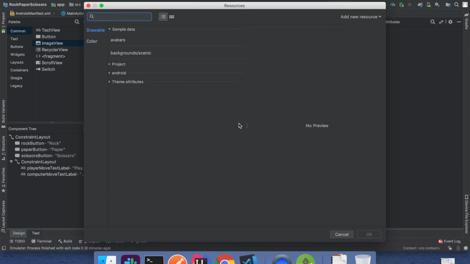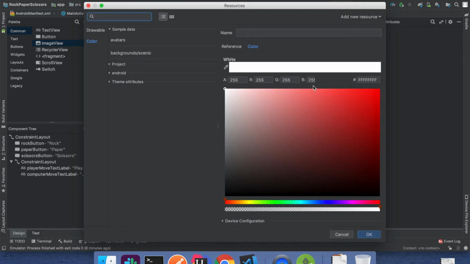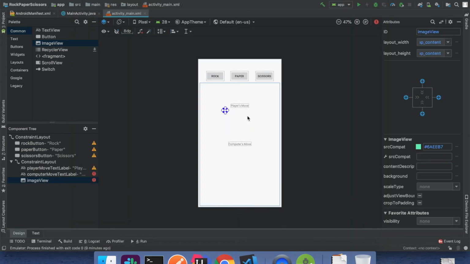From here, I am going to just have it be a color. I don't want an image in there to start, so I'm going to choose a color just to have a placeholder there. What you're going to do is add a new resource, and let's add a new color value. That color value can be anything you want. It's just going to be a little placeholder until we have the choice made of what the move is going to be.